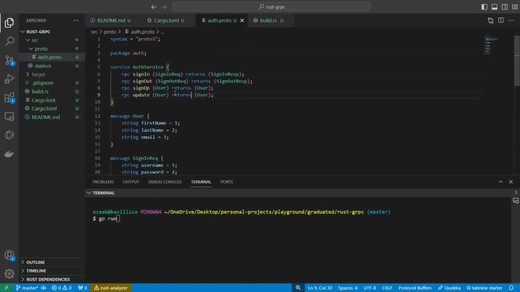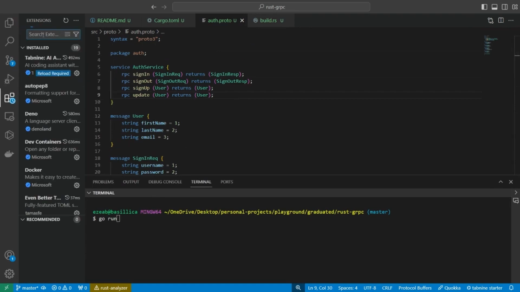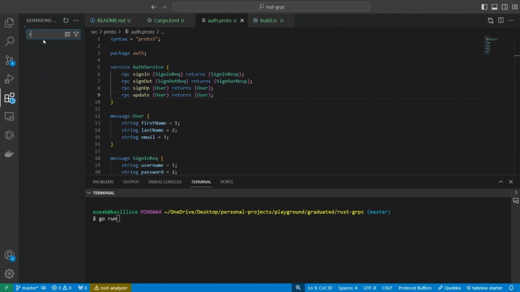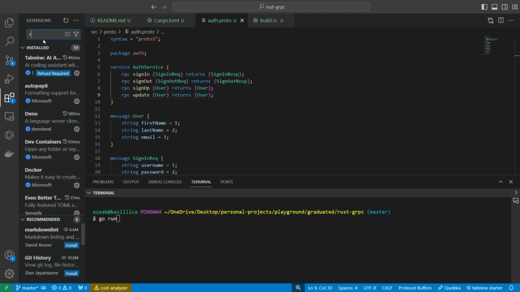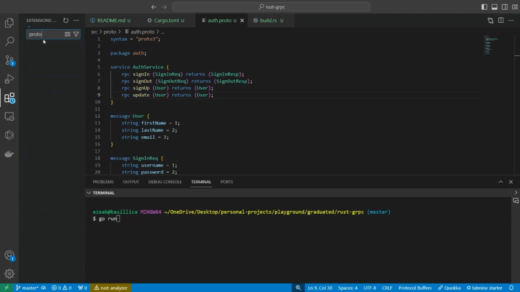Awesome. And also I'm using an extension to help me write a better proto file. I think it was called protobuf.